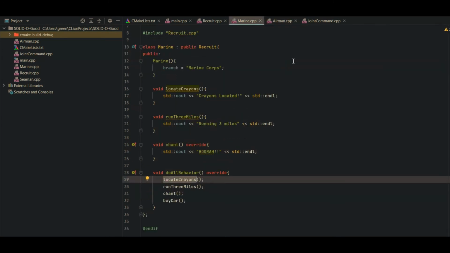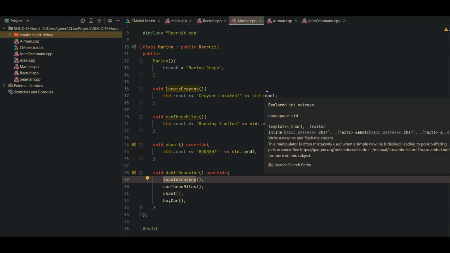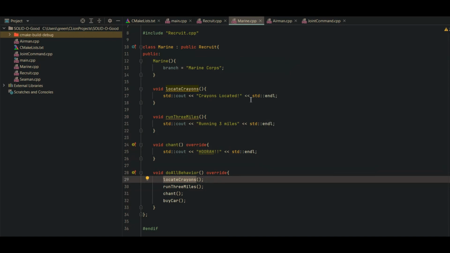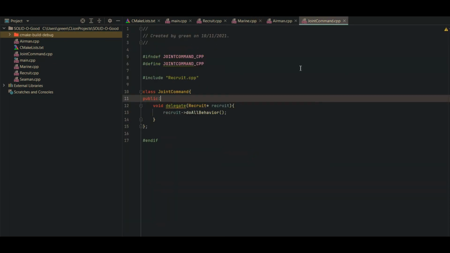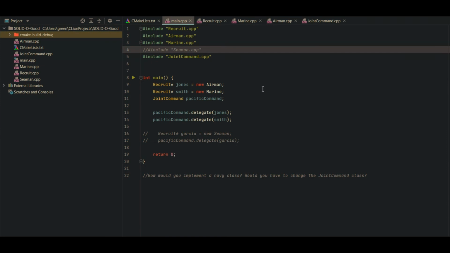Now that each class implements their own specific behavior, changes to the specific classes, or the child classes, and their behavior is limited to that class itself. For example, if I wanted to change the way a Marine locates crayons, that change will stay local to the Marine class. We won't have to recompile the JointCommand class because we didn't have to edit it when we made that change. More importantly, creating a Navy Seaman class and other new classes with specific behavior has become significantly easier.